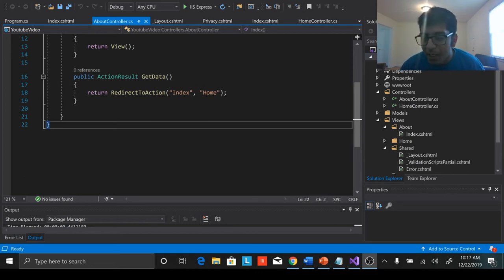In this video, we are going to learn about view bags. So what are view bags and how can we use them in MVC architecture for C# web apps?